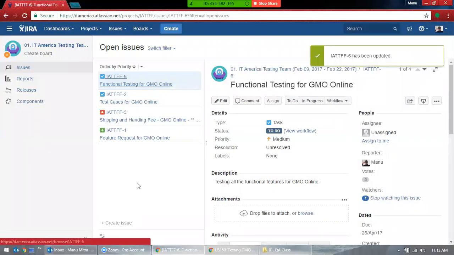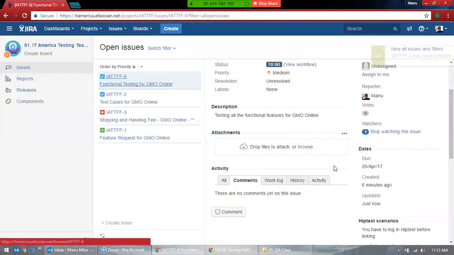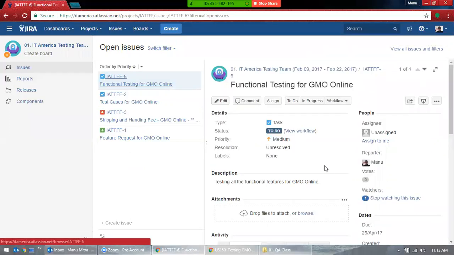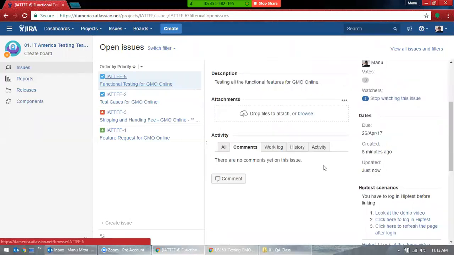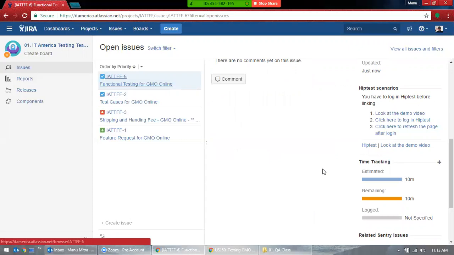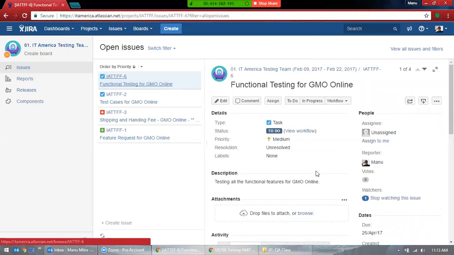Okay, good. Now we have successfully updated a task. We have just updated a task, but you need to write test cases here. In this case, you can either write test cases separately, or you can do it in the task too.